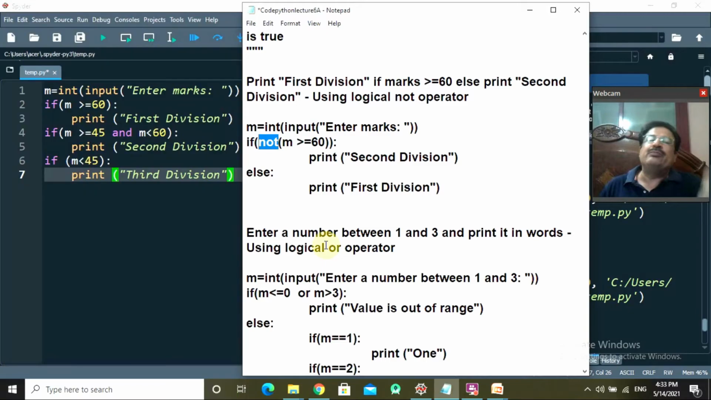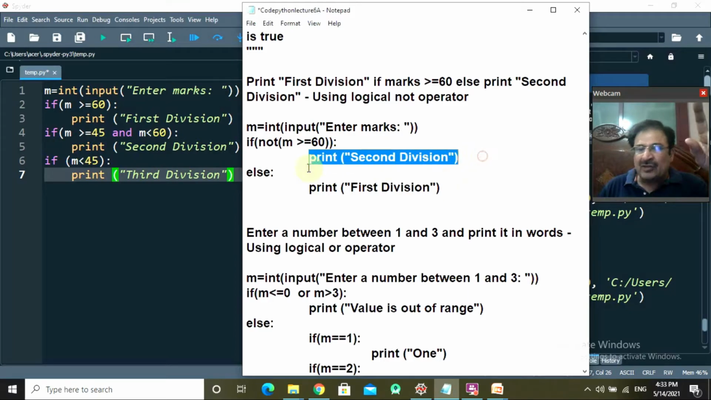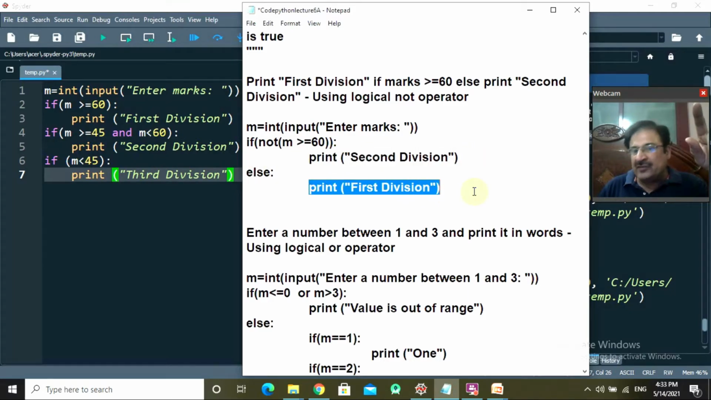That true is converted to false, because the if statement is getting the result as false, so it will never be executed. Control will go into else and will display first reason. Okay, the result is correct. 80 is greater than 60, you get the result first reason. Perfect. You run it again.